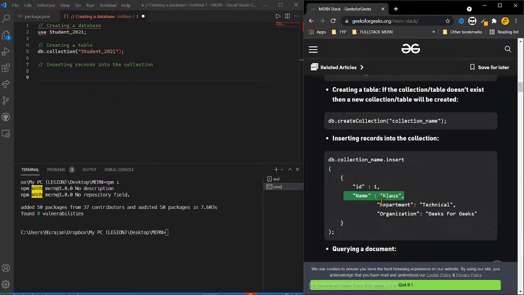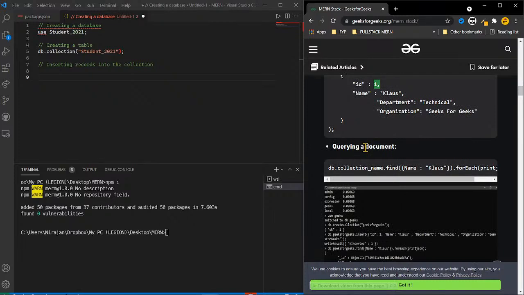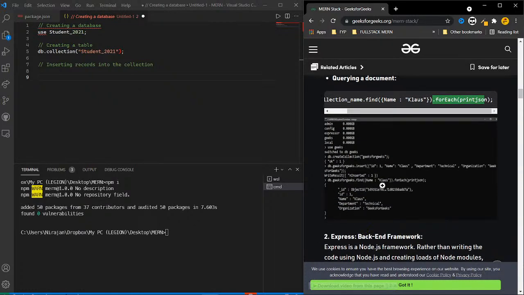Id, name, department, and organization are separated with a comma. Only the strings are included inside quotation marks. The numerical or integer value is passed in the normal way. So we can query any document using db dot collection, find, and for each print JSON, so you can get this.